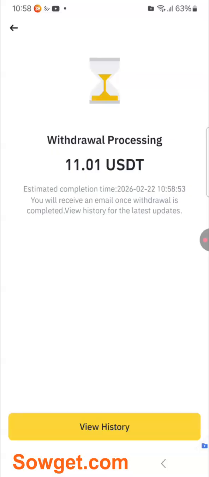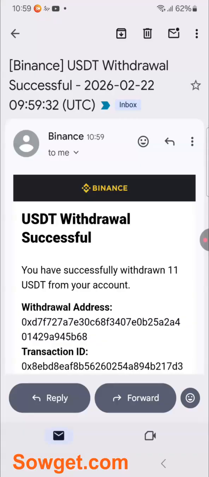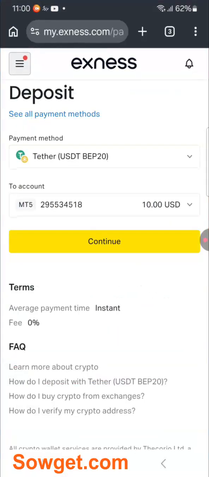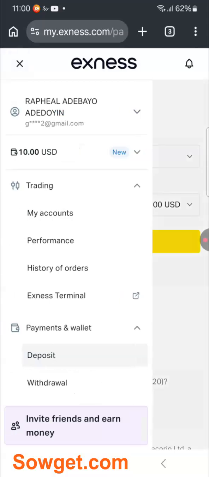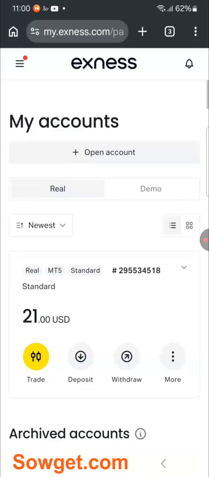You can see Binance says withdrawal processing. Okay guys, you can see I received an email from Binance. It says USDT withdrawal successful, meaning they've already sent the USDT to my Exness. So let me go to my Exness wallet again. I'll go back to my dashboard and then to my account. Now you can see, guys, my account balance is now 21 USD. So this is just how you deposit to your Exness account using USDT.